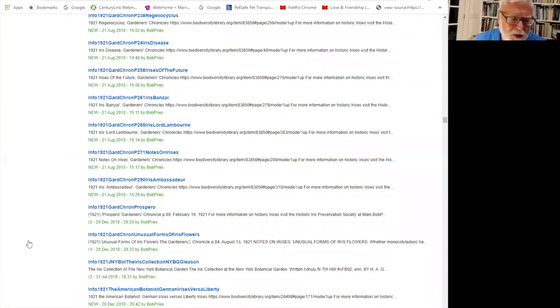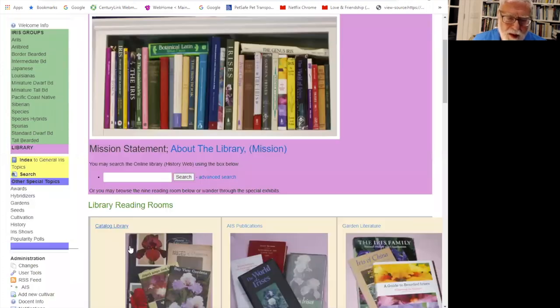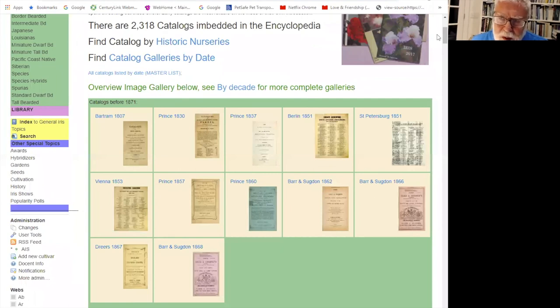Now, somebody may ask, what's the good of all these old catalogs? Well, a good part of it is the fact that the old registrations had practically nothing in the registration. And the 39 checklist usually would have something like blue, and that was about it. And then the color code, which meant very little. But if you go to the 39 checklist, it also lists the catalogs that have that iris that they recognized as good quality descriptions.